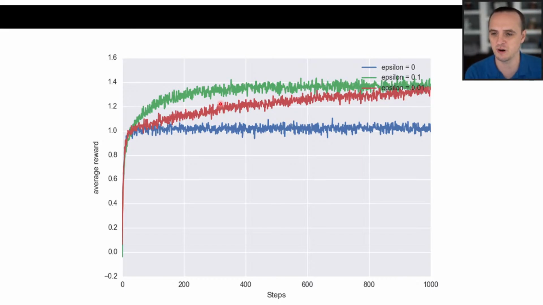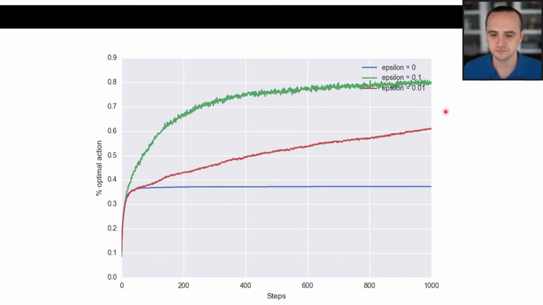So the point of this graph is to show you that high values of epsilon learn quickly, but they still explore a lot. Low values of epsilon learn more slowly, but they choose the best value more over time. So it may take longer to learn with a lower value of epsilon, but in the long, long run, you'll probably get better rewards overall.